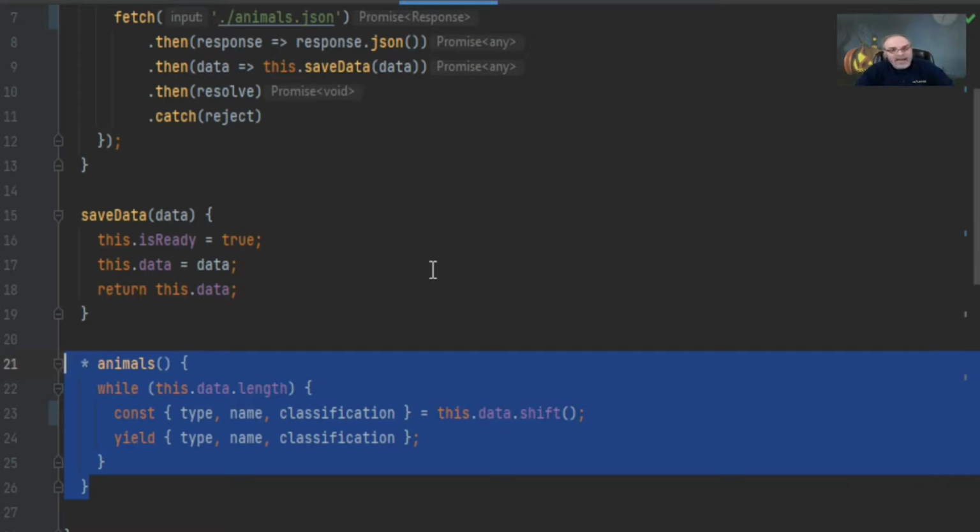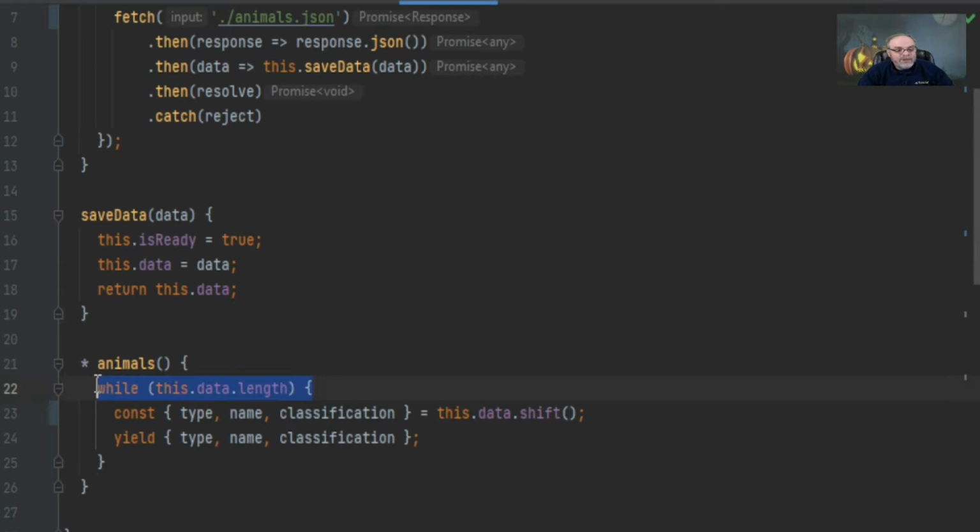And this works exactly the same way as we have seen all the other ones before. I've got myself a little loop here that basically tests the length of the data structure, of the data that we've brought in here. And this data that we've brought in gets shifted out into the type, name, and classification. And then we yield the type, name, and classification. So that now each of the application developers will know to expect type, name, and classification to come from your iterable. So you go to the developers and say, this is how you now consume it.